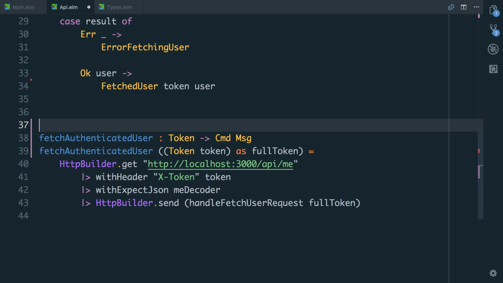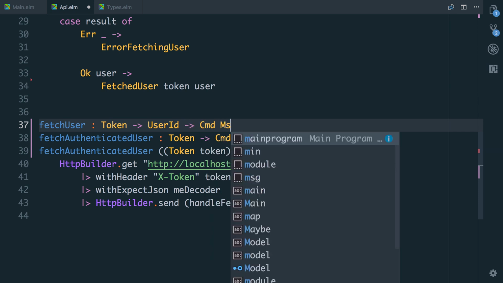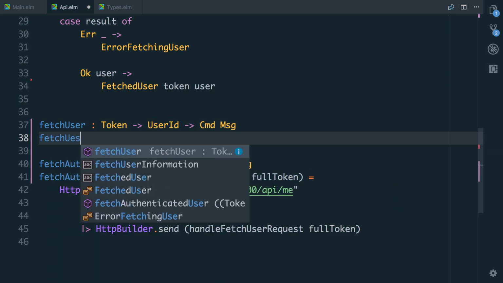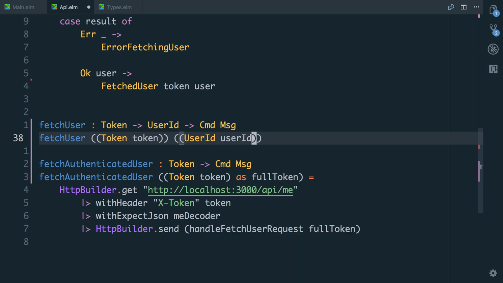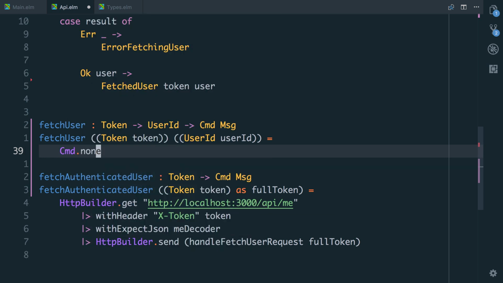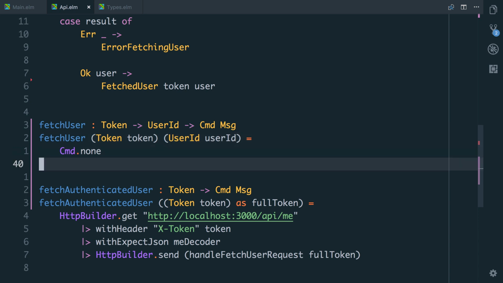So now we can write another function called fetch user. And it's going to create the token, and it needs a token because we're authenticating our request. And then it's going to need the actual user ID to fetch, which will be a user ID. And it's going to return a command of type message. So fetch user is going to create a token, and we'll destructure the token there to be token. It's going to take a user ID, and again, we can destructure user ID to just pull out the string that we actually care about. And for now, let's just return a command.none and hit save. And Elm format handily gets rid of those brackets. I was a bit bracket crazy there.